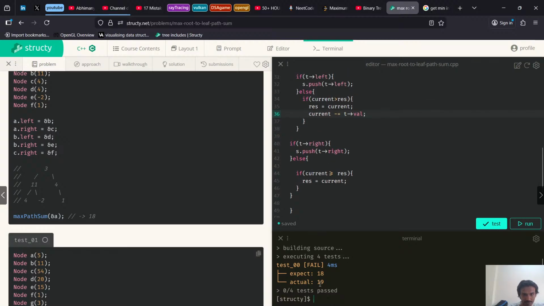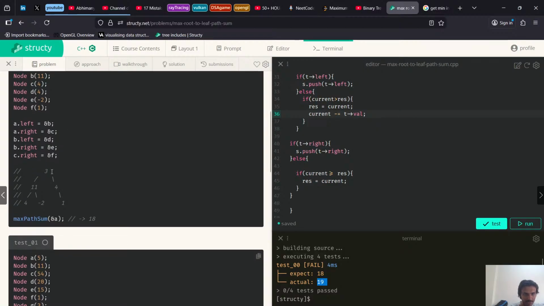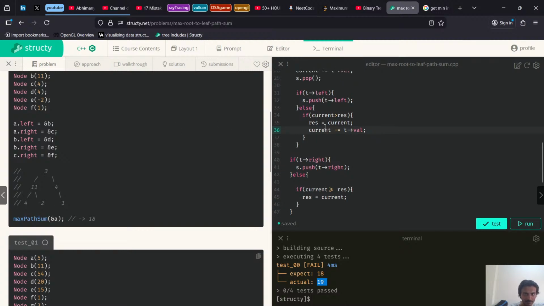We are getting 19 for the 0 test case. What is happening again? It's left, but what are we, 4 plus 3 plus 1? When we go back here, slide it down, we push.